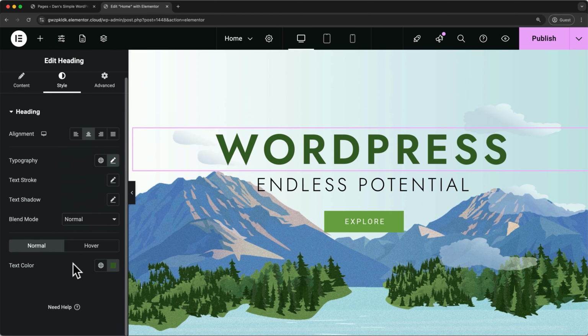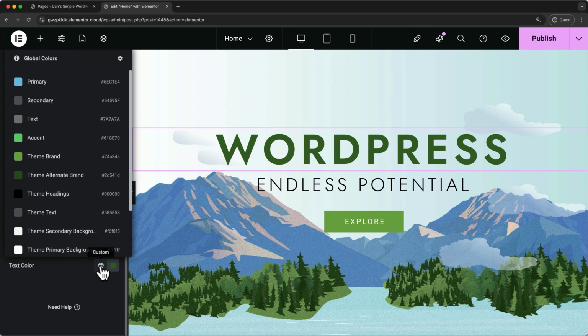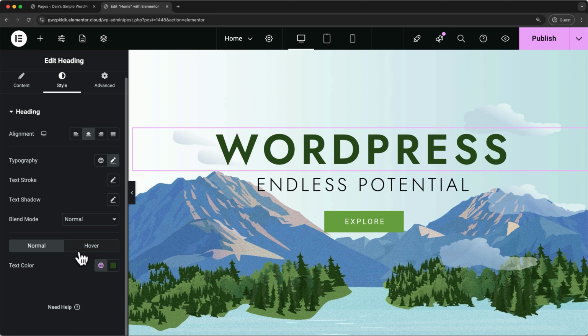Or if you close this and click on the globe, then you'll have access to all the colors that are part of this theme. This feature is helpful in keeping your elements looking as though they belong with everything else on your website. So we could change this back to theme alternate brand. Under hover, you can change the behavior of this color as if the heading were a link.